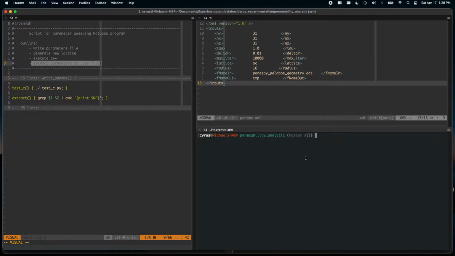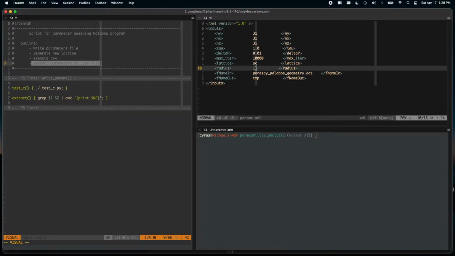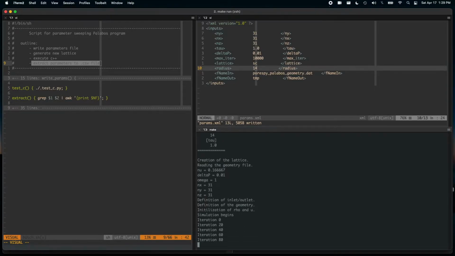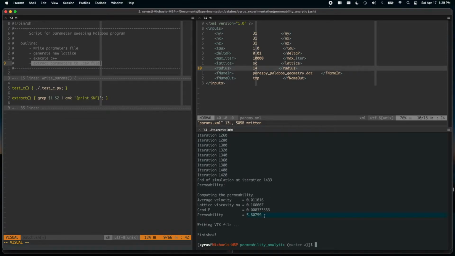To show you really quick what this would look like if you're doing it by hand, say I've finished this lattice size, and now I want to do radius equals 14. I'd change that manually, generate a new lattice, and then run the program. And once it converges, I want to extract this permeability line, so I'm going to copy this.